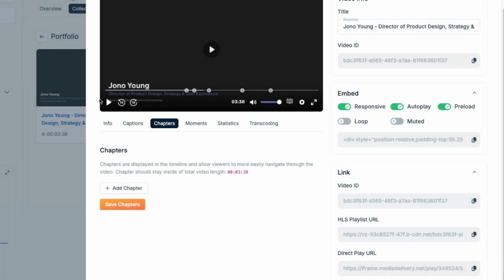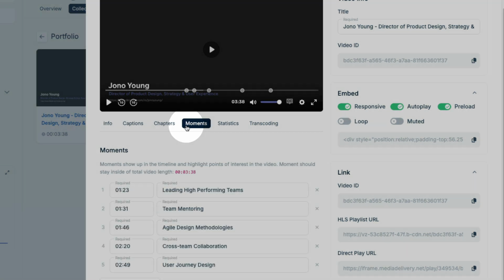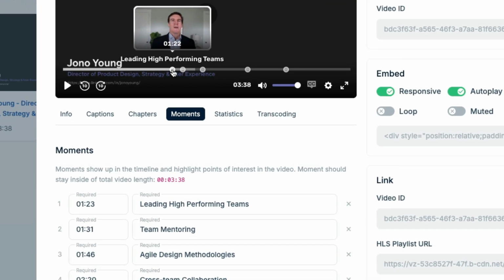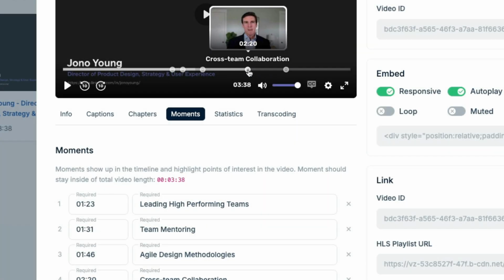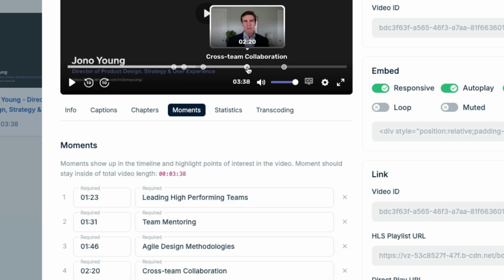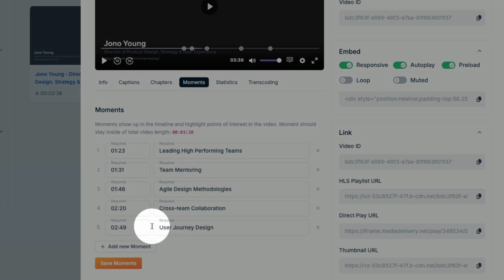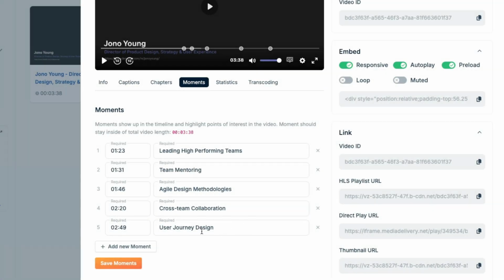Chapters are blocks in the timeline. So if you add chapters, it'll add a color block to the timeline, similar to how YouTube does things automatically. And you can add moments. I really like moments. Moments add these little dots to the timeline where you can quickly jump ahead to a bookmark. This is great for longer videos, or if you want to highlight something really important in the video, you can simply add the time that the important moment happens down here in this interface, and Bunny will add a dot to the timeline to call attention to it.